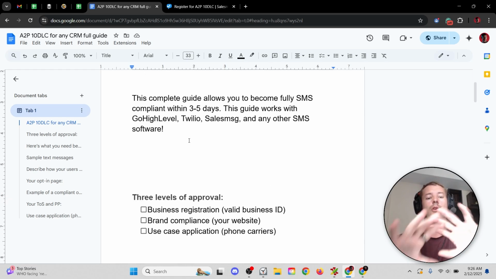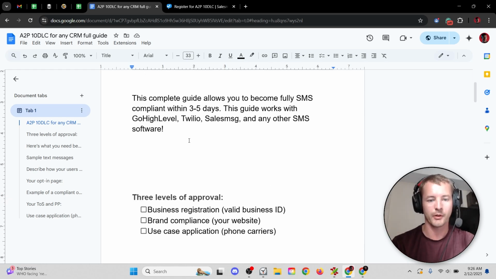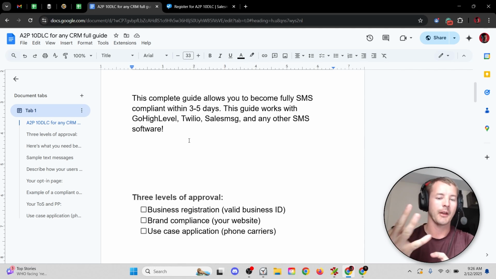Just a high-level overview of what we're applying for here, what you need approval for. There's 3 things. You need a business registration. This is just where you prove that you have a valid business, an S Corp or an LLC. You just need to be able to prove that you actually have a business. The second level is the tricky part. This is where most people fail. This is your brand compliance.